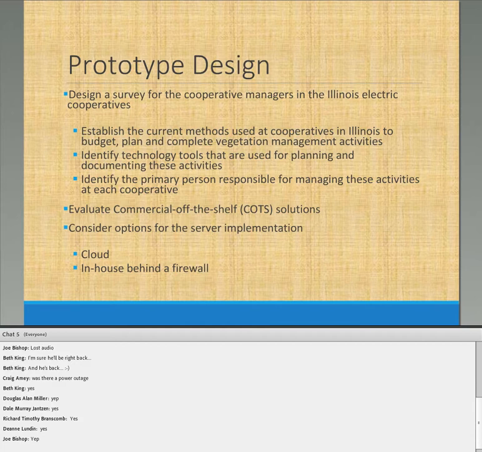work methods. I also want to take a look at what is available from commercial off-the-shelf solutions. And so discussing that with all the other co-ops, I feel like if there's anything out there that they're currently using that I can evaluate, that might be a good idea to get that feedback from them, as well as any research that I do on my own.